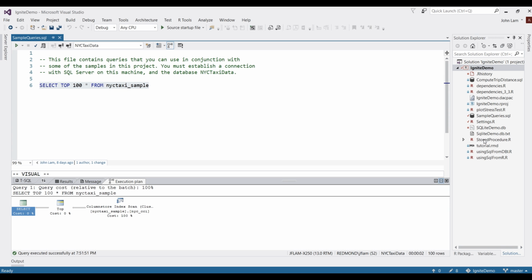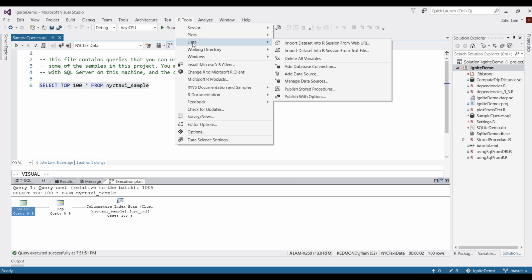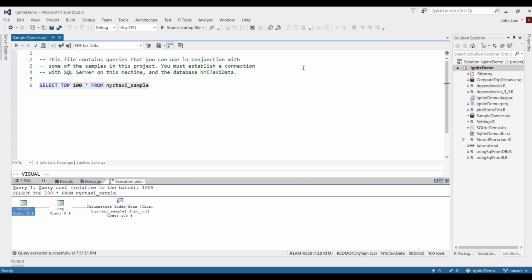Another feature that we have inside of RTVS is the ability to quickly add a database connection to your R project. This allows you to easily work with the code with a database from your R code. So if you come over here, you can click on the Add Database Connection command.